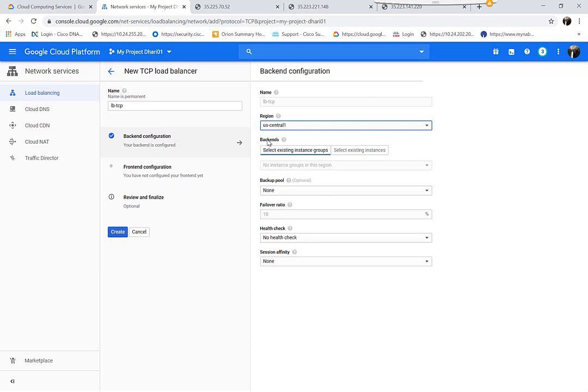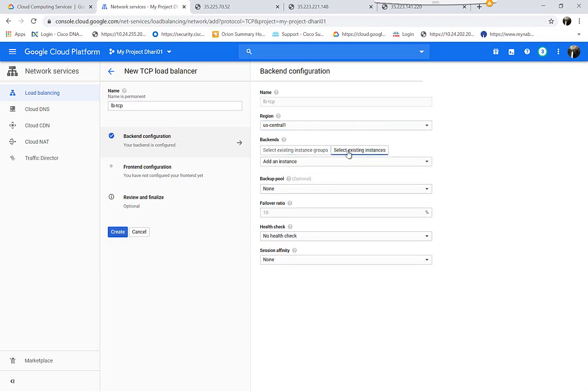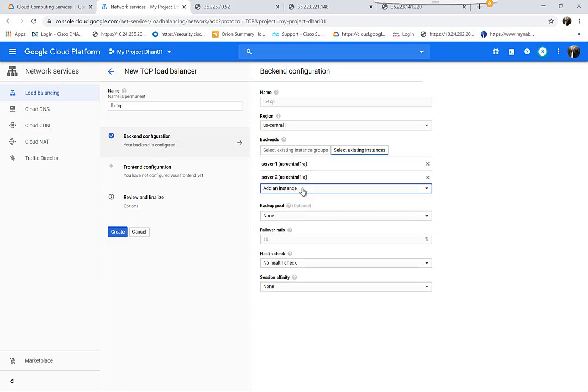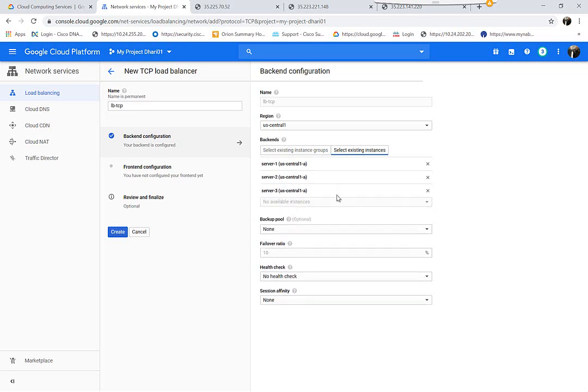All right, they ask me where is the backend, where is the server. Select an existing instance group, or you have an instance. So I just select existing instance, then I open from here. I see all my servers here. So I select the first one, then after that I go again, second server and third server here. So these are my 3 servers here. They ask me, do you have a backup pool? I don't have it. Failover between them, each one is 10%.